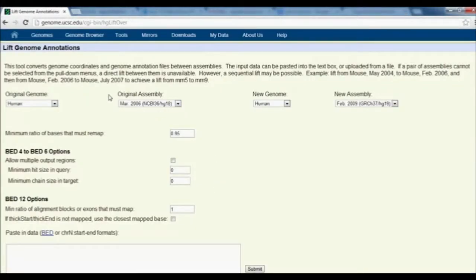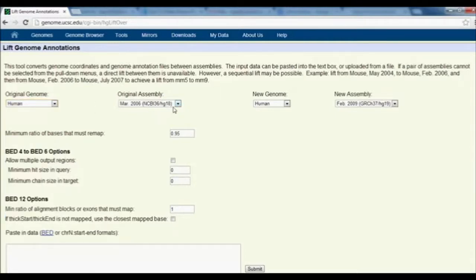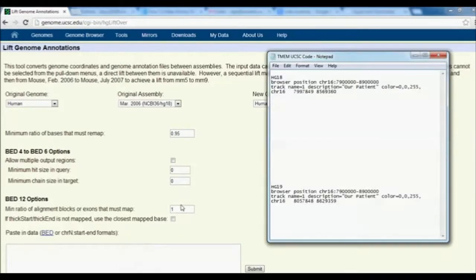And after clicking that, it gives you a variety of different parameters that you can change. I'm going to be using human today, however you can also use other animals where necessary. For this purpose, my original piece of code was in the human genome 18, and I want to convert that to Hg19, making sure that the species is the same human, because that's sensible. As you can see here, I've already made the conversion previously. However, I'm going to show you how to do it from the start.